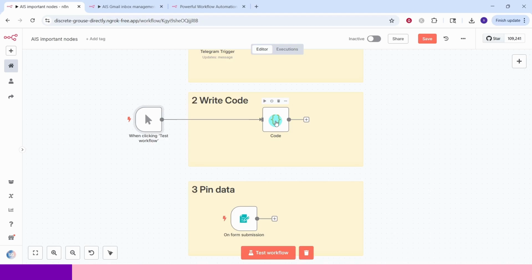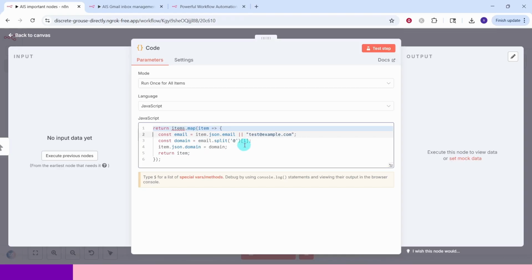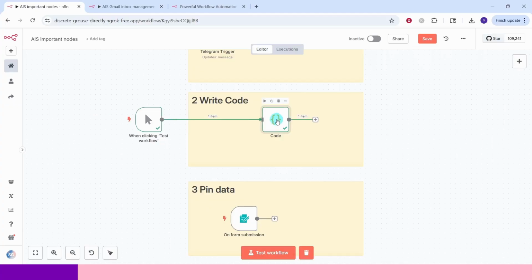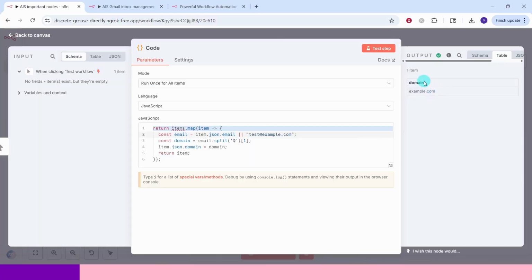Let me open the node and you can see the code here. Let us say the email address is test@example.com and we want to extract the example.com from this email address. Let us run the node. Let us double click the code node to open and see its output. Here you see in the output area, the domain example.com has been extracted.